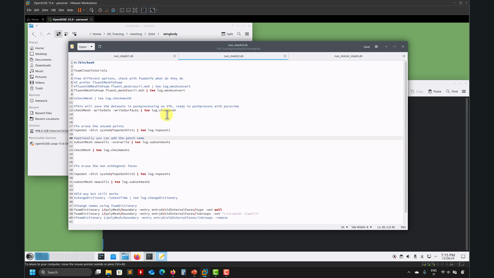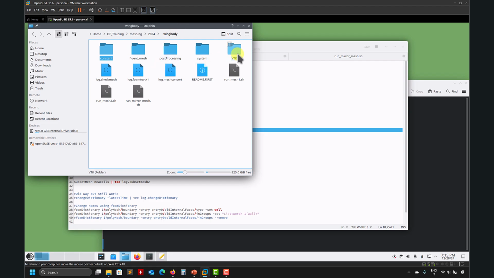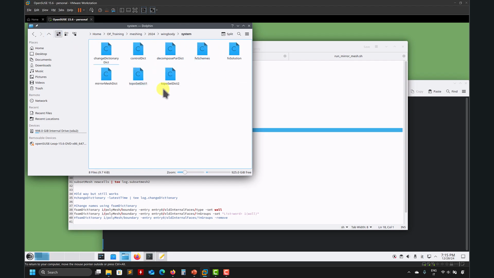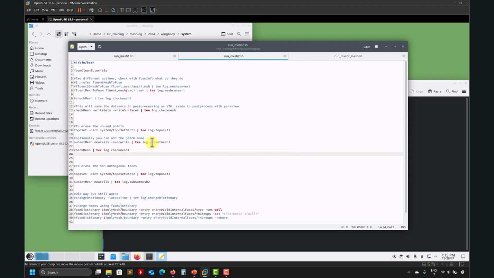But what about if I want to modify my mesh and I want to eliminate faulty sets? So here, conversion with checks and so on. So let's see this step. So you have topoSet. TopoSet is a little bit tricky. This is to do topological manipulations and so on.